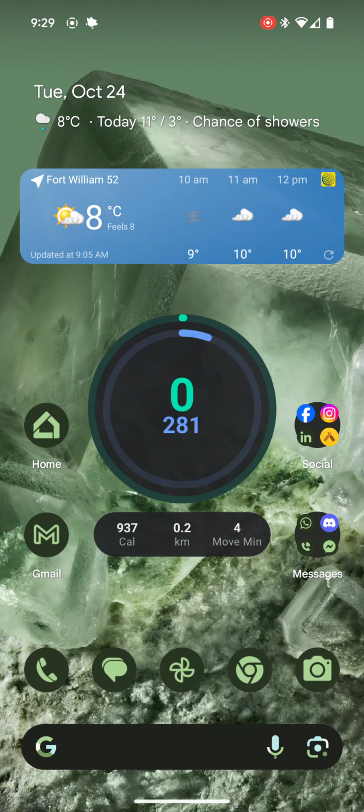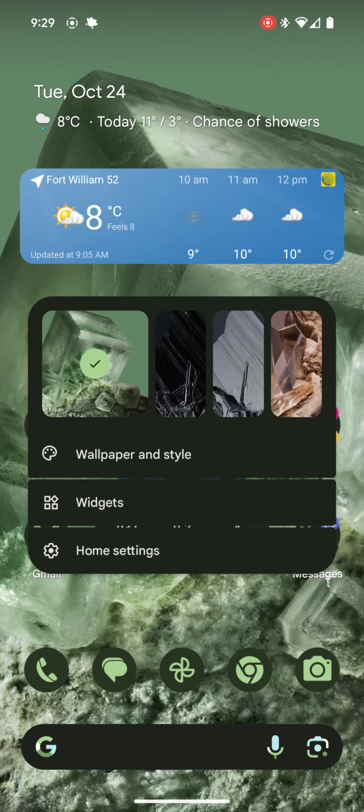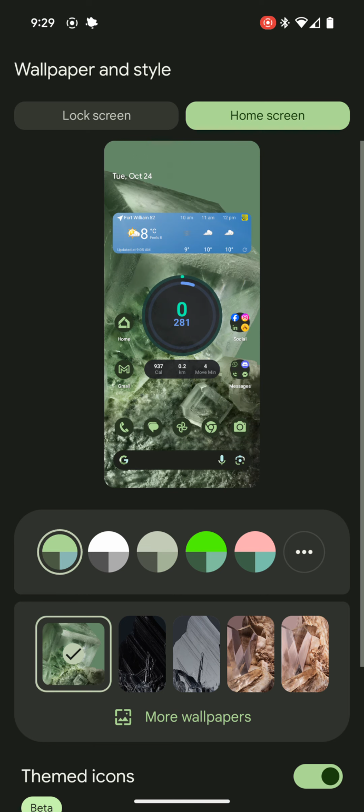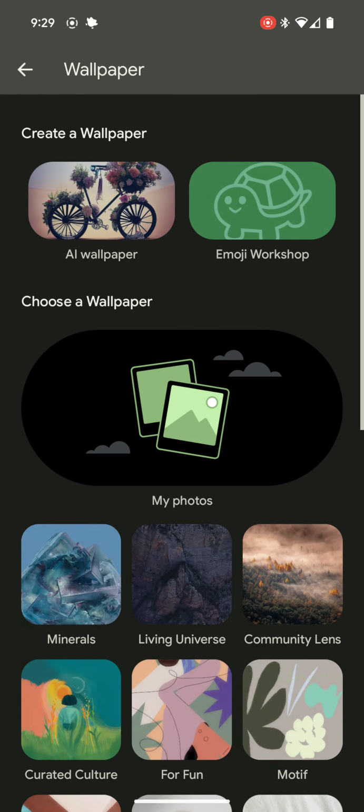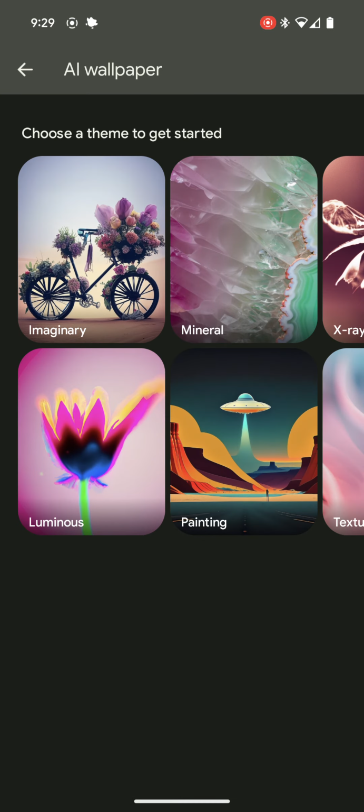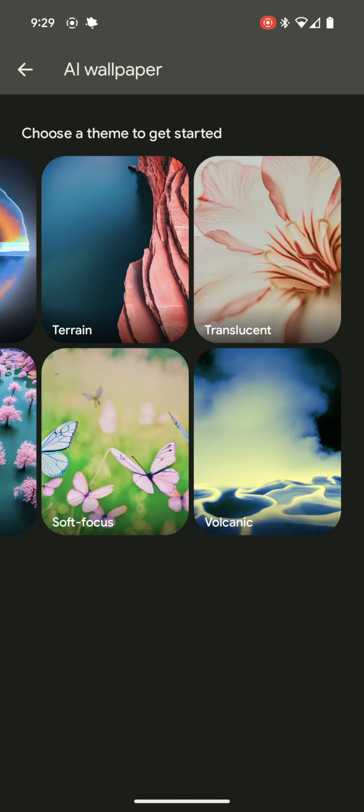I'm going to show you a new feature in the Pixel 8, which has the AI live wallpapers. So we can just long press anywhere on the screen, go to wallpaper settings. We're going to choose more wallpapers. Here we'll choose the AI option. Now they have a bunch of different themes you can choose from.